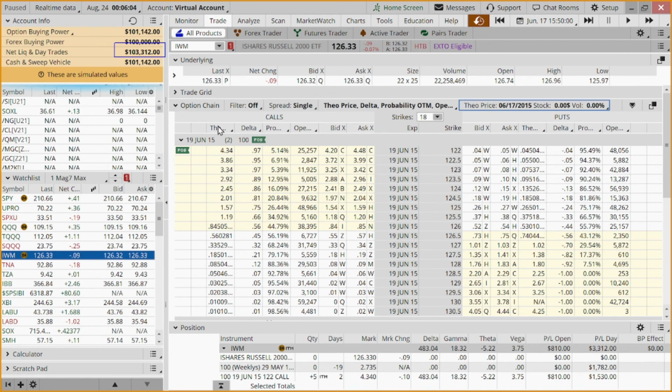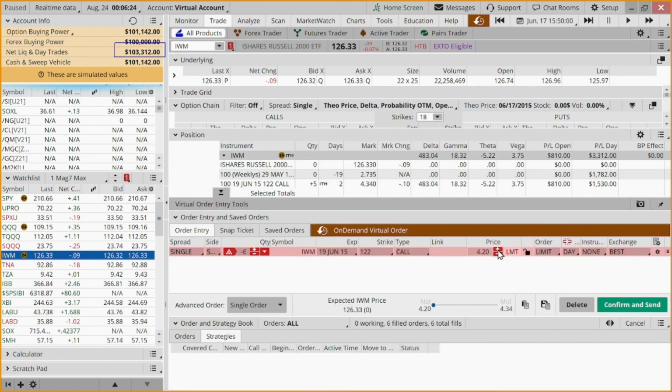Where do I want to try to get out? I'll try to get out at 430. 430. And how many do I have to trade? I have 5 to trade. 430. And we have to see what the system will let us do. It will let us do that.